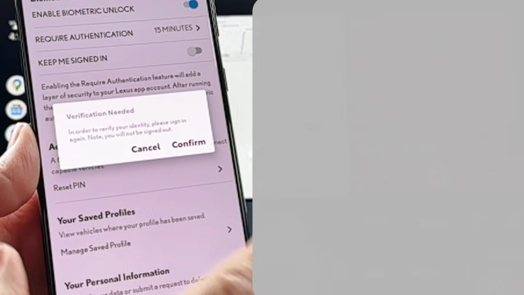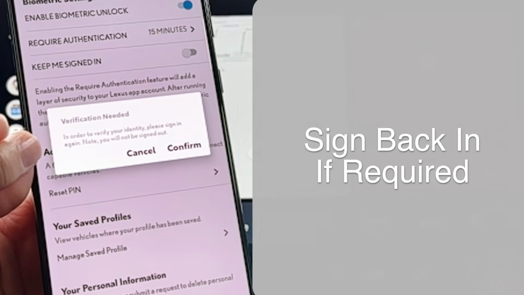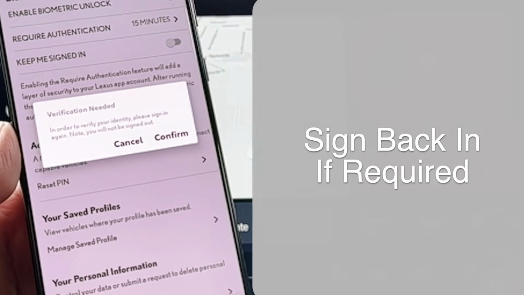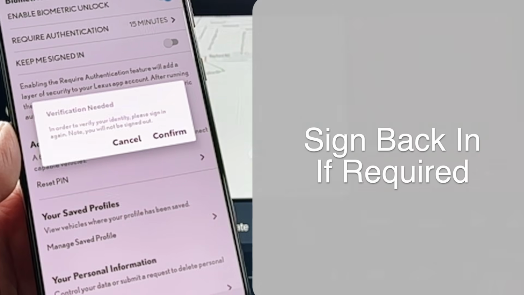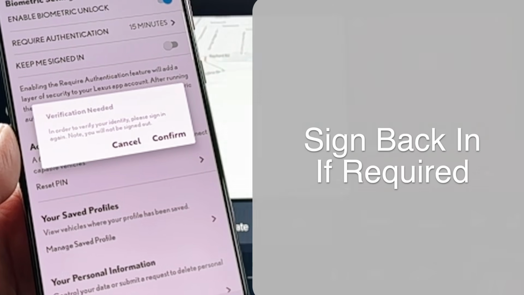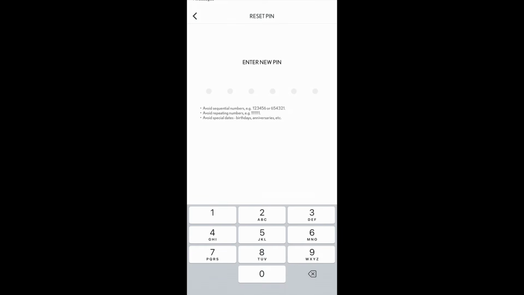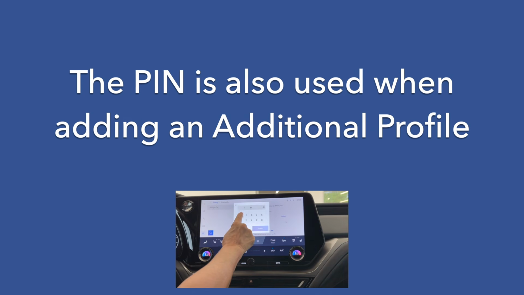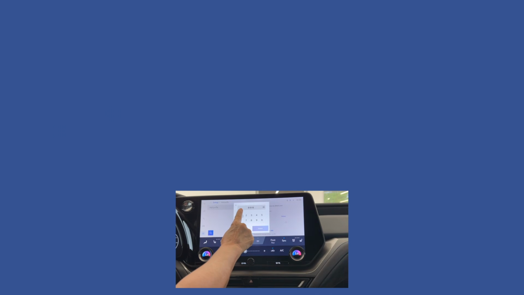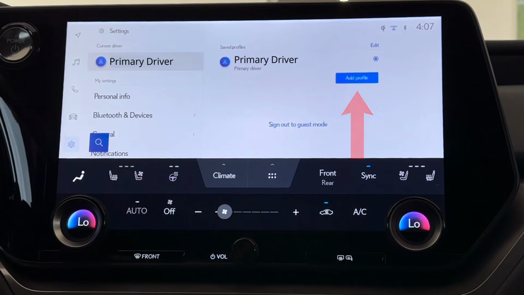If you choose that, it is going to tell you they need to verify your identity for security reasons. So you will click Confirm, and then you'll have to sign back in to the app with your credentials, and then you'll enter your 6-digit PIN, and you'll enter it twice just to confirm the PIN in the system. You'll also need the PIN when adding an additional profile to the vehicle. So let's add another profile and see how that works.